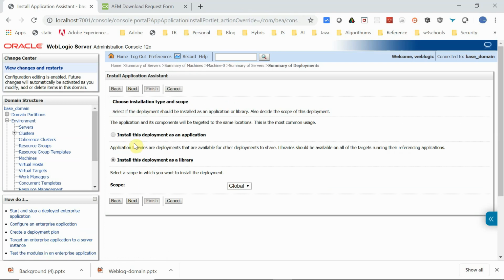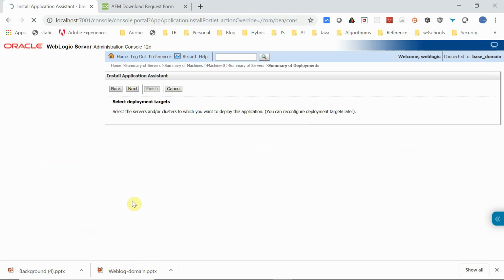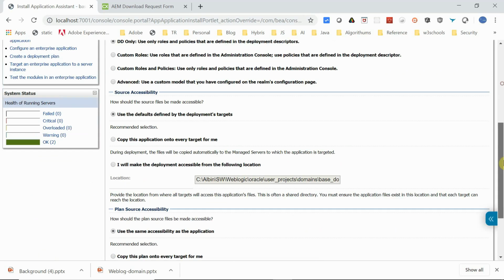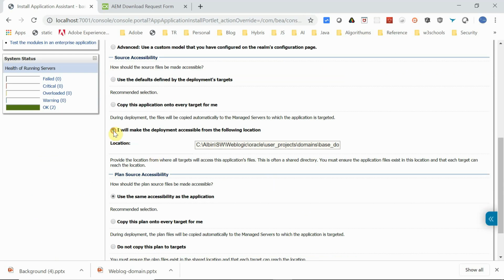Okay, here you click on install this deployment as an application. Click on next. Select this required managed server. So here we are installing the author server, so I selected author. Click on next. Here I am going to select this option, I will make the deployment accessible from the following location. So this is where our author.war is available.